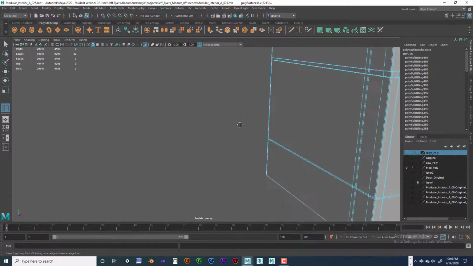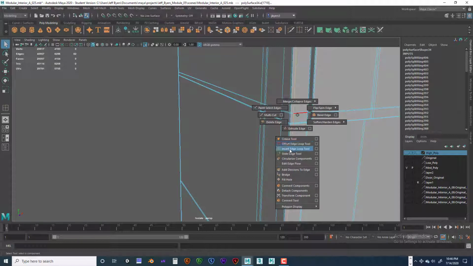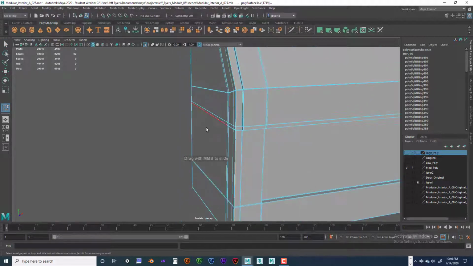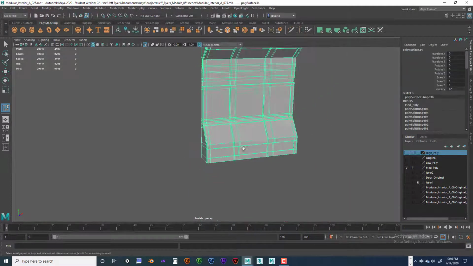Alright, so this edge is way too close, so double click on that one. Get that little bit in a little bit farther. There we go. Let's give it a shot and see where we're at with this.